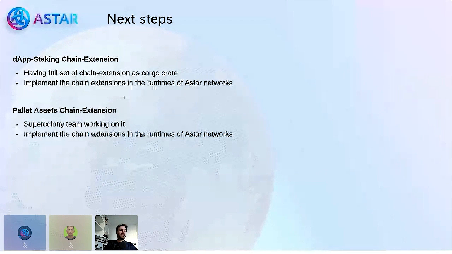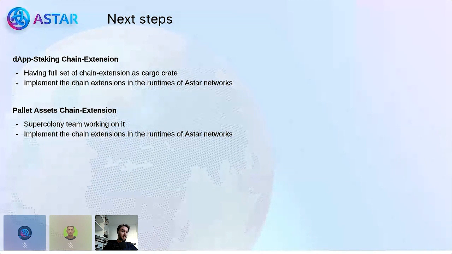Then we will integrate a pallet assets chain extension. Supercolony is working on it. They've almost finalized the implementation. So we will most probably use their implementation. And then probably we'll also implement a pallet XCM for contracts as chain extension.